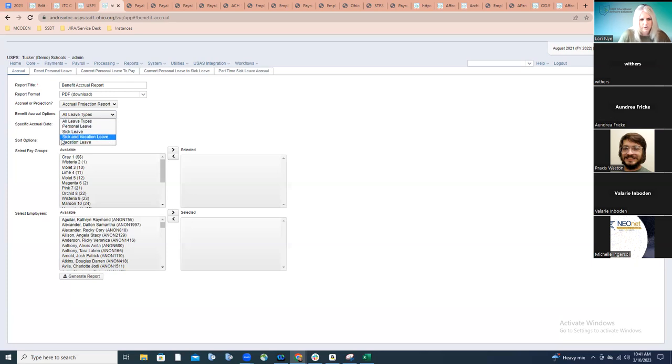Some districts accrue their vacation and sick leave, so they'll change this option to be those two benefits. And then you want to specify the actual accrual date. So this is district specific.